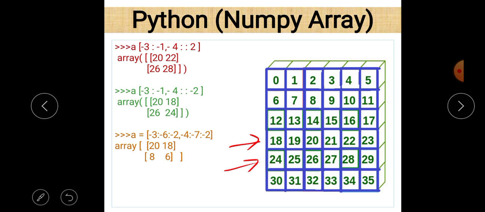So that is the column at index position -2 and that is column at index position -4. So only these are the columns. And now look at the intersection point. Intersection point will give you a clear idea. So these are the elements.